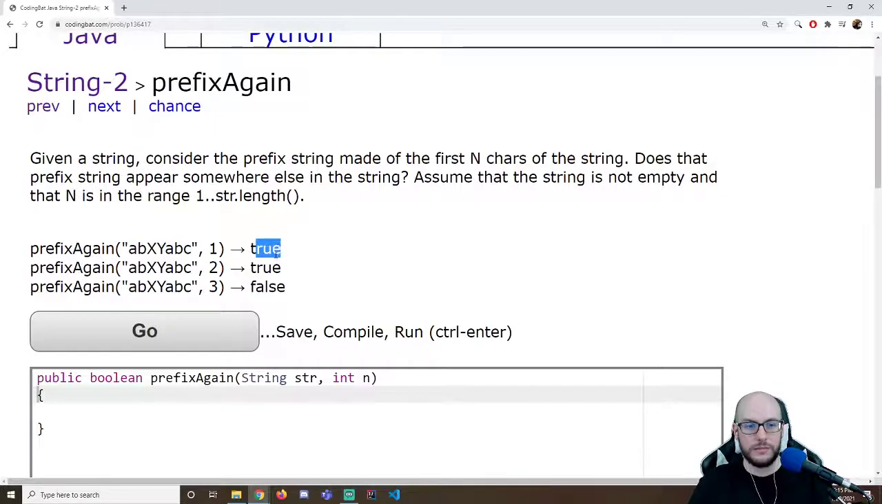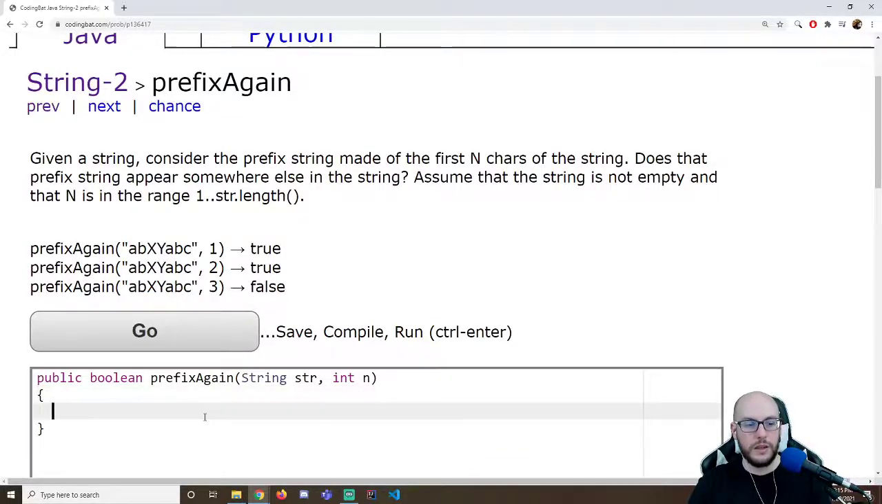In this case, it does. Here we're going to get the first 2 characters, which is AB. And we're going to know, does AB appear later? And it does. Here we're getting the first 3, which is ABX. And does ABX appear later? No, it doesn't.